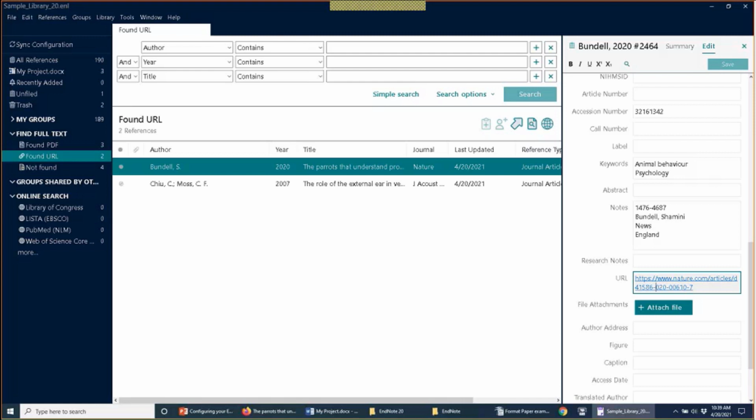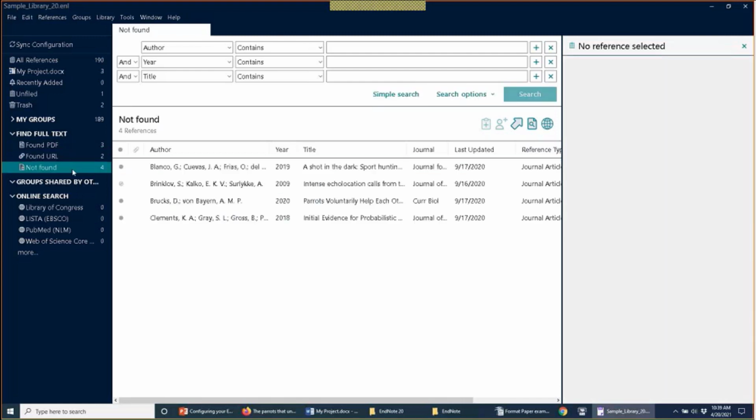And then finally, the last outcome for a find full text search is just that nothing is found. And so in my example here, out of the 9 items that I searched for, 4 of these, it was not able to find a PDF to download or a URL to add to these particular entries in my EndNote library.